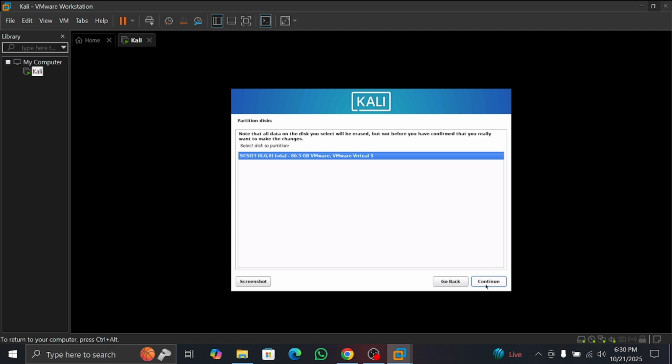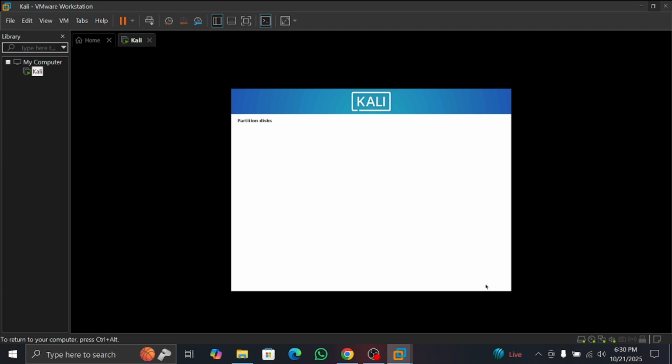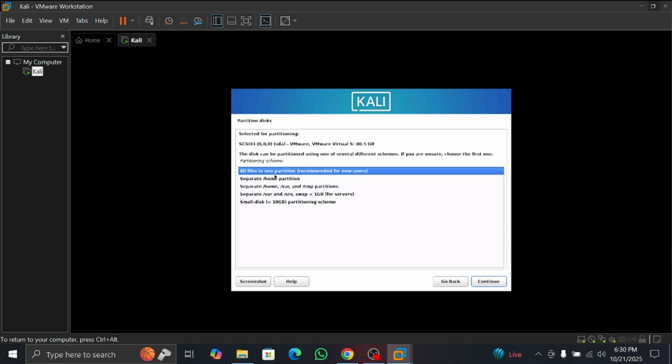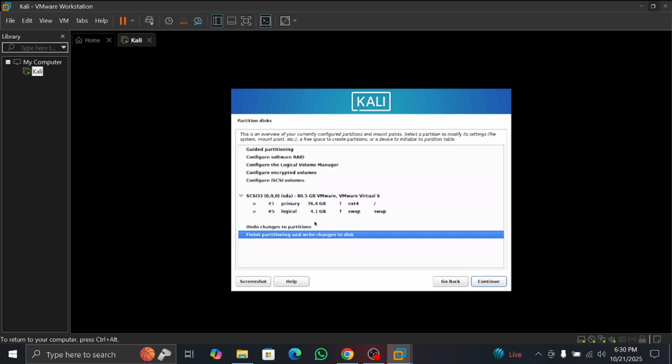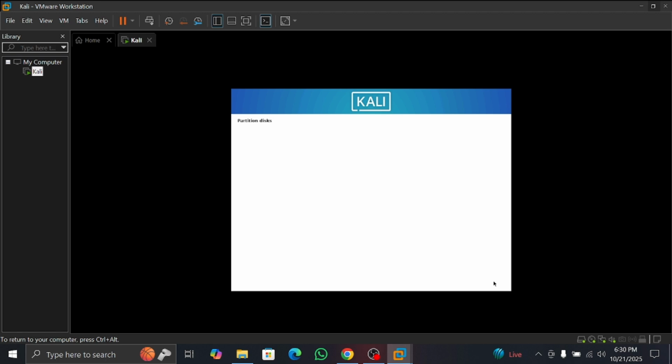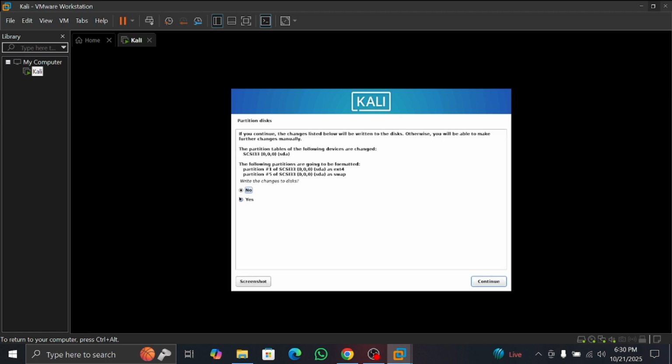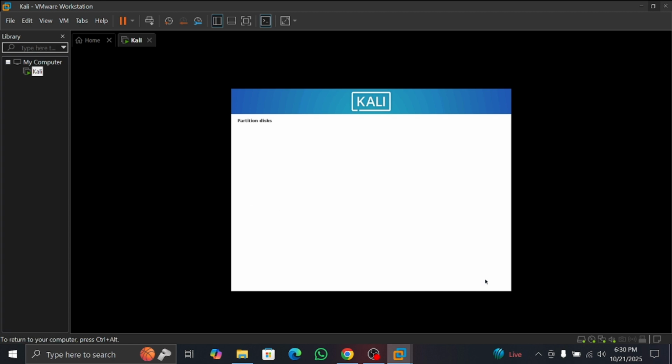From here just again press continue, and yes, we need all files in one partition. So just press continue again. Finish partition and write changes to disk. Yes, we also need this. So just press continue again. And from here you must choose yes, and then again press continue.